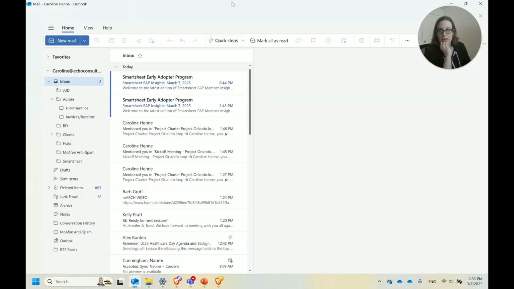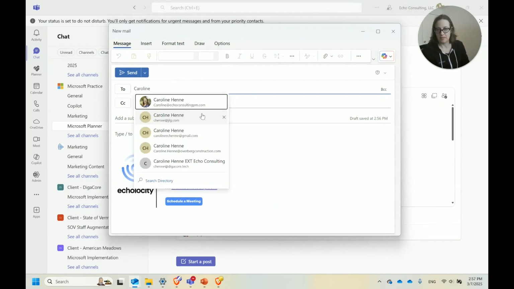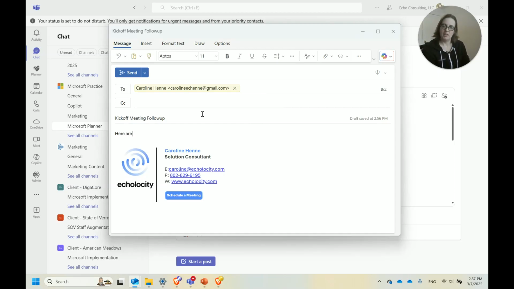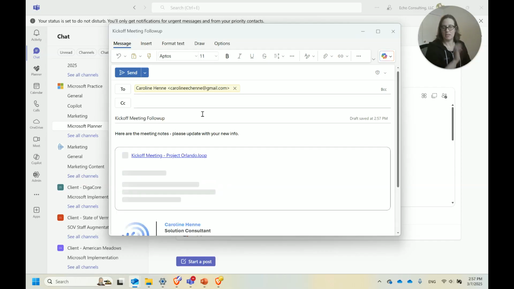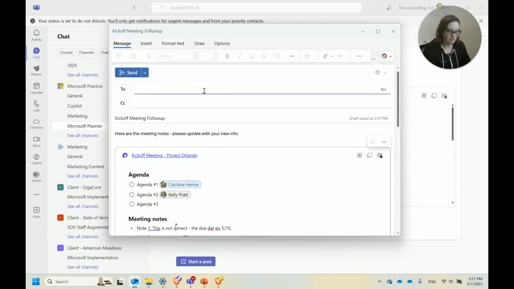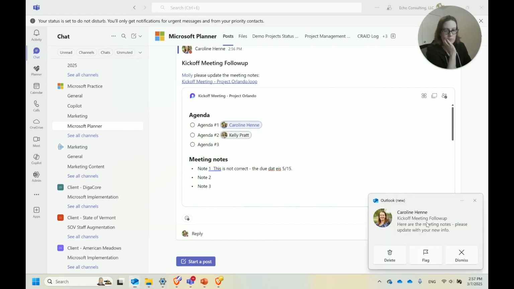Same idea for Outlook. So if I start a new email, let me pop it out so I can bring it over. This is my Outlook email. I'll send it to myself. Here are the meeting notes. Please update with your new information. I can still do the same. I just still was doing Control V to paste into this email. And when that email comes through, I will actually mail it to myself so you can see what it looks like when it comes through. When that email is received, there we go, there it comes, click on it.